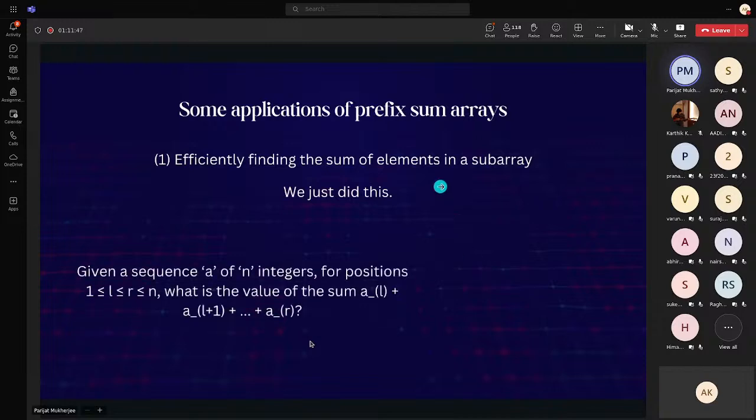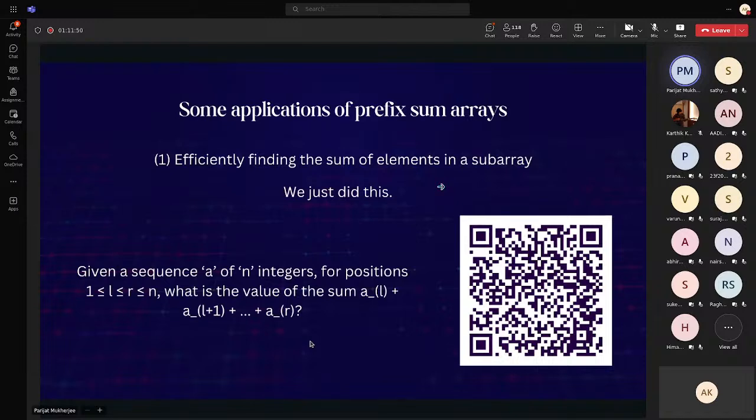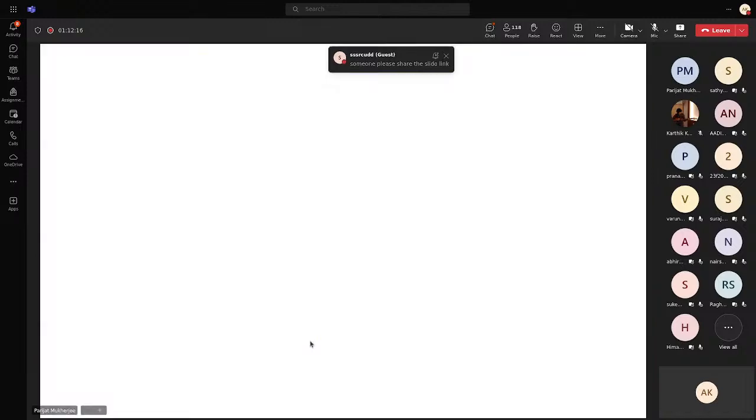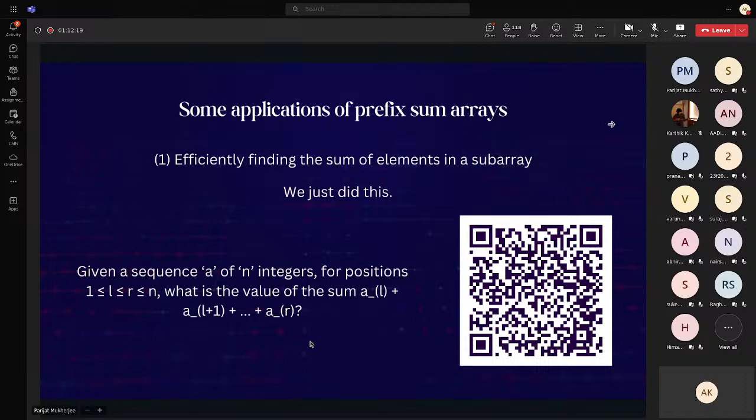So here's a problem for you. I want you to scan this QR code and vote in the Slido poll. Given a sequence A of n integers, for positions 1 less than or equal to L, less than or equal to R, less than or equal to N, what is the value of the sum AL plus AL plus 1 plus dot dot dot AR? Read the question very carefully because there is something in here that's different from what we've been doing. I'll give you a few minutes to attempt this.